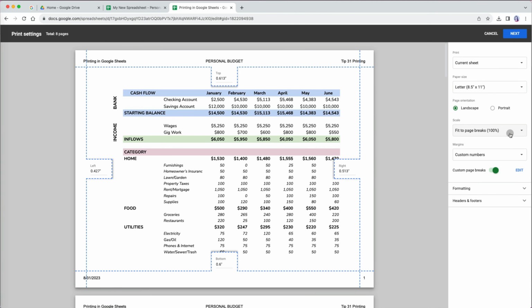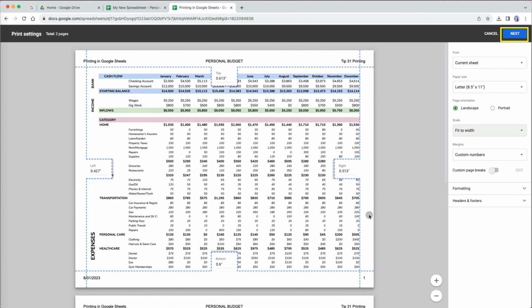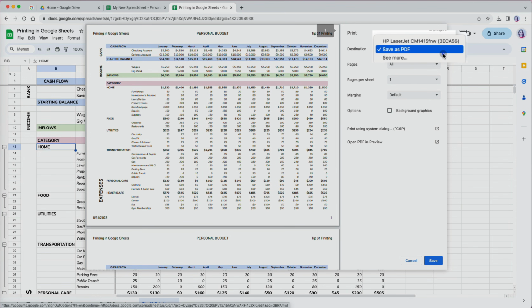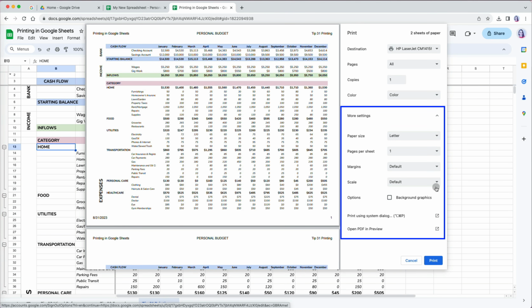Before I print, I will actually go back and change the scale to fit to width, so it is 2 pages long, not 8. I am now ready to print or download it as a PDF. Let's click Next. I can pick my printer at the top and still adjust few settings that are available through the printer that I have, so it may be different for you. When I am ready, I will click Print.